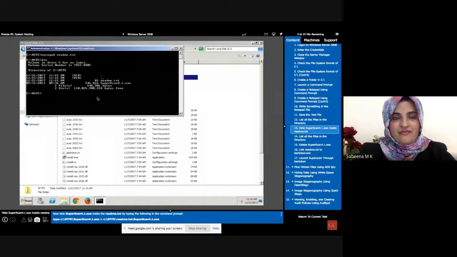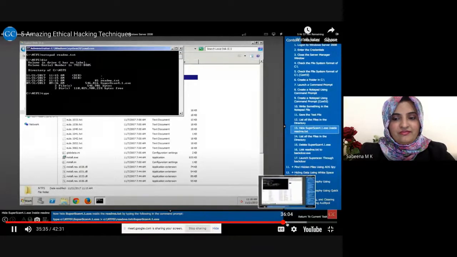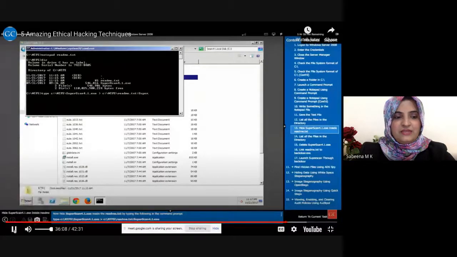and this thing is only possible once you are into the system. I'm going to show you in the classroom training how you can hack into the system. Colon superscan. So this is a simple command that we can use to run the superscan. So what's C? Superscan 4.1.exe. Okay, enter.